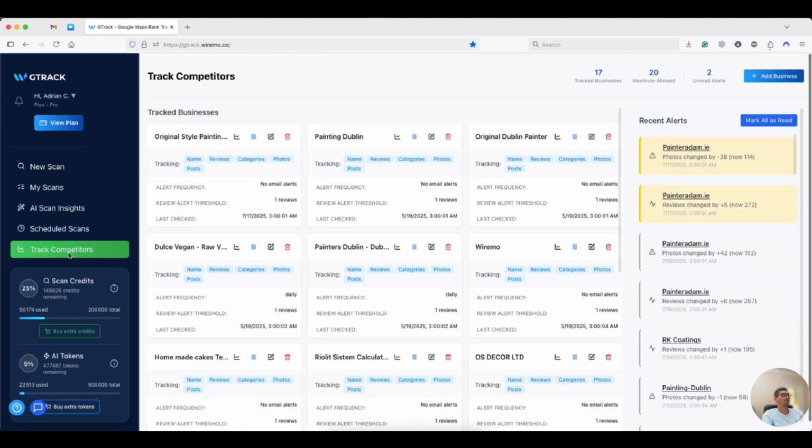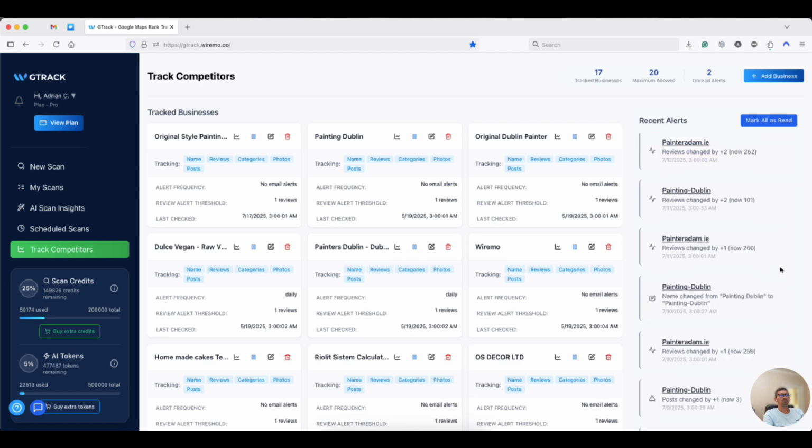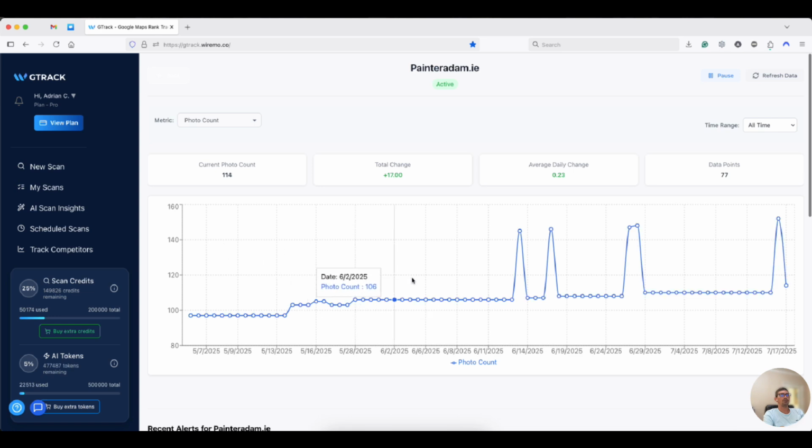Okay, let's jump to track competitors, the feature that I'm proud of because I really use it for my clients to track their competitors. Actually, I also track their business as well because I want to see how they are performing with the photos, with reviews, and so on. I want to see the progress. You can see here that we have recent alerts, which the track competitor feature generated, and we can click on the alert and see what's going on.